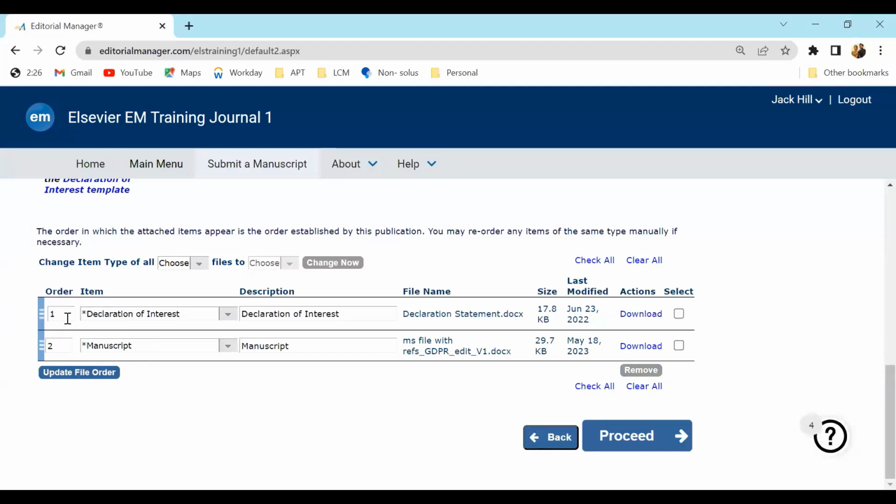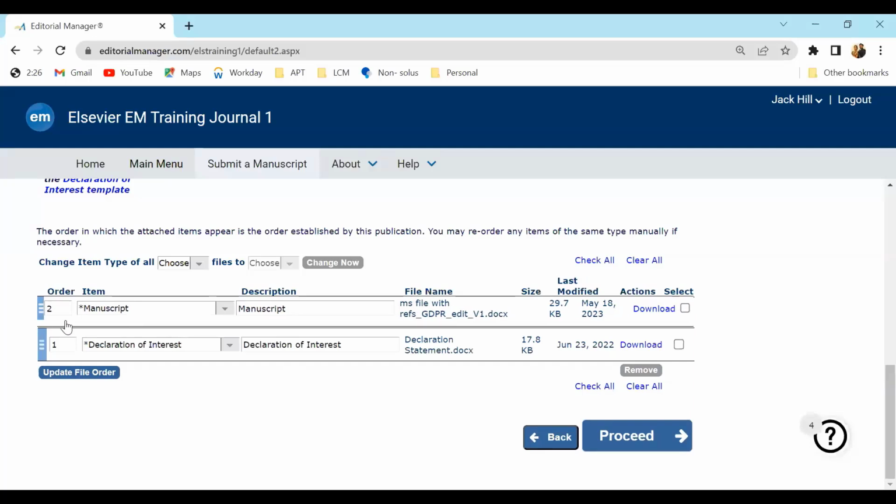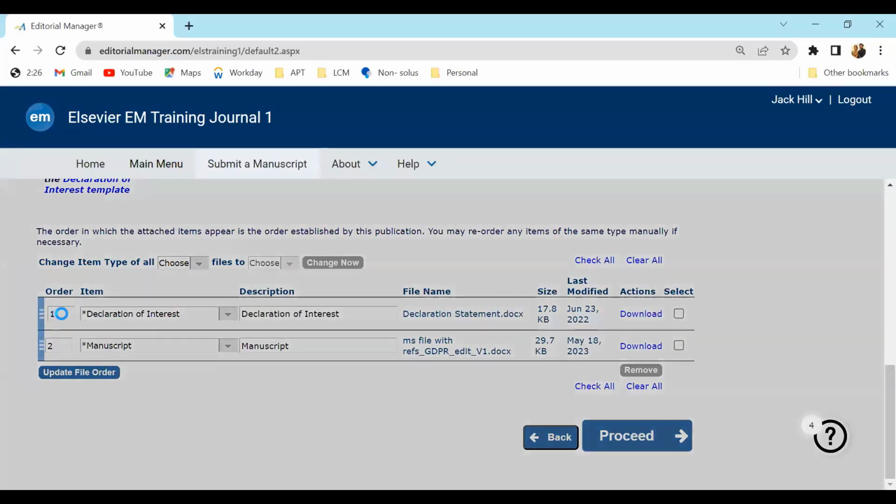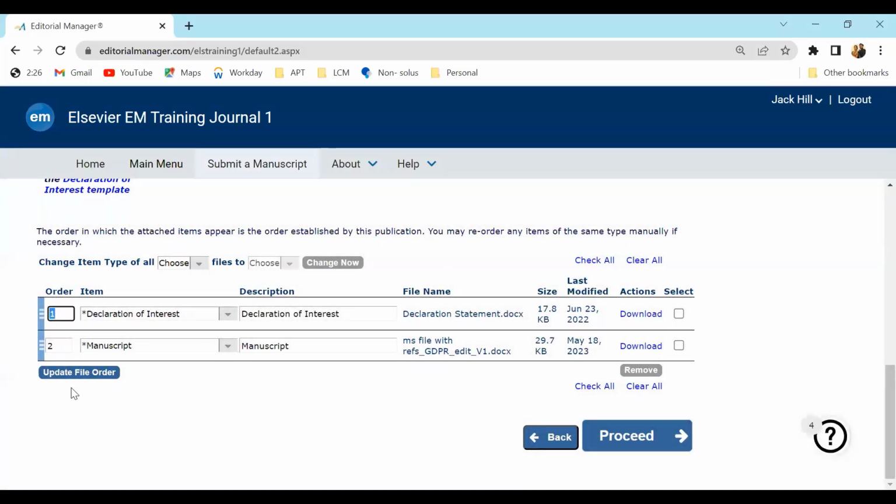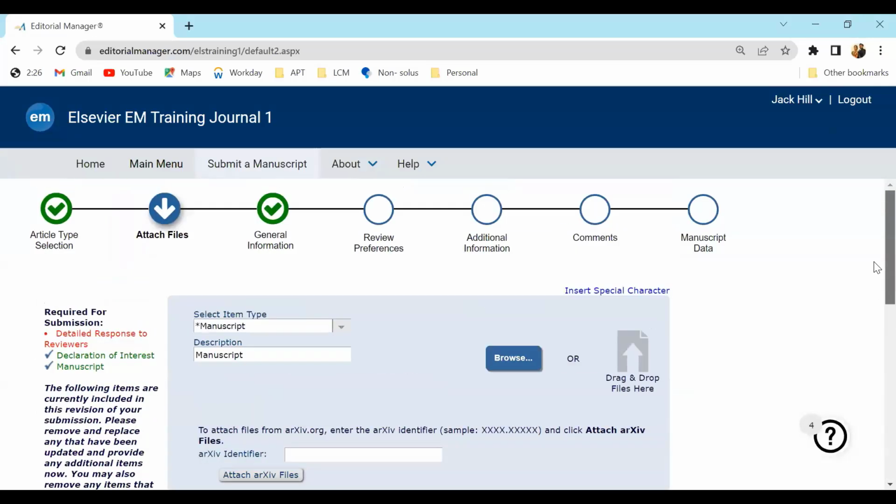The system will automatically order the files based on the designation that is already predefined for the journal. However, if you would like to change the order, you can also drag and drop the files. Or you can also change the order number here and make sure that you click on the update file order, so that the system will automatically order them based on the order that is designated for this journal. Okay. Once you are all set, once you have checked that you have uploaded all the required files and everything, you can click on the proceed button.